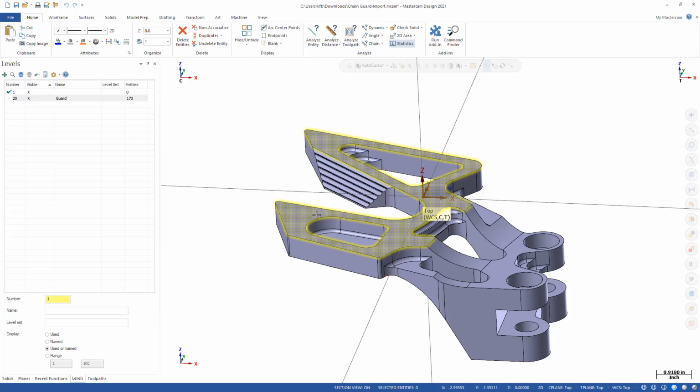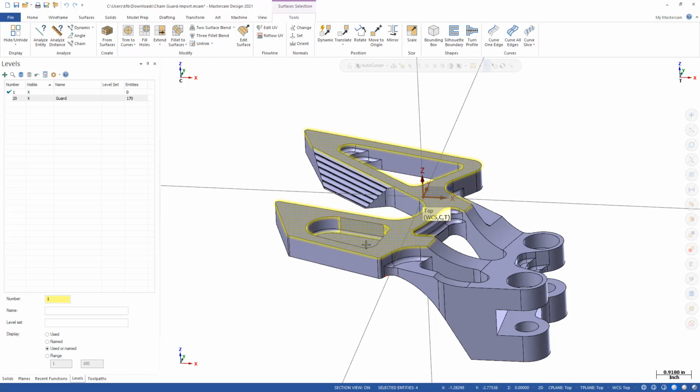In fact, if I click on these individual faces, you'll notice that the entire solid body is not selected, and that's because there is no solid body. In fact, you'll notice here it says Selected Entities 6. So the first thing I want to do is simplify this by turning it into a solid.